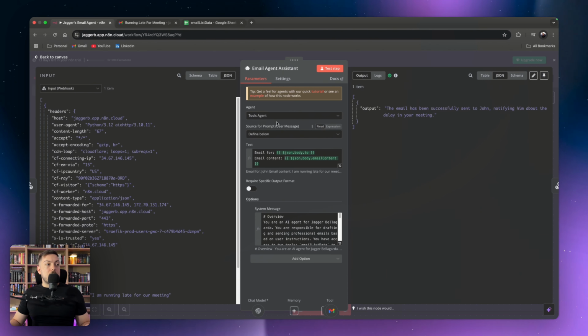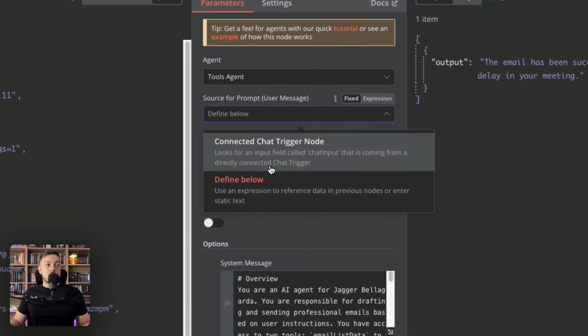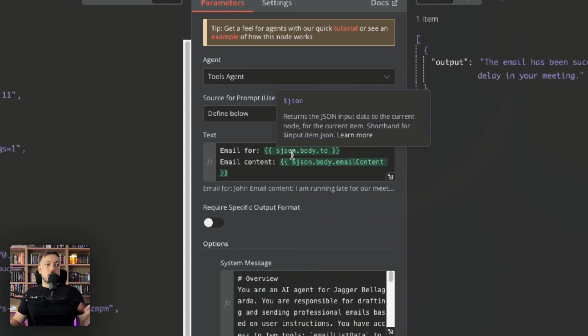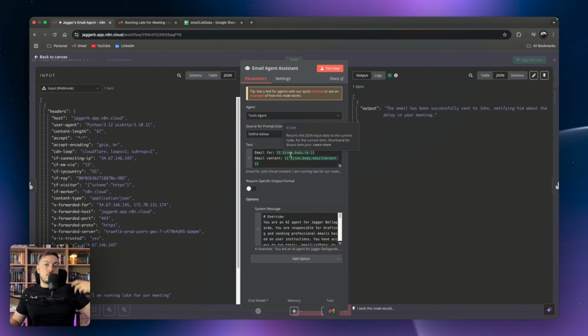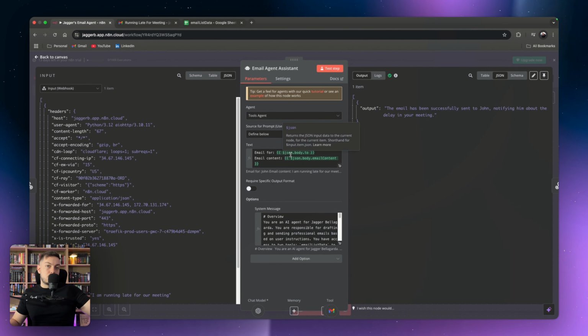We're going to open that up. And in here, what you're going to do is you're going to create a tools agent. And the source is going to be defined below because we're going to define the entire background of this agent. The text here is very simple. You can use for and email content. And in this case, you're just using JSON tags in order to connect who the email is going to, or the email is for. So it's for John in this case, in our example. And what's the content? That's our content. So that's our to and our email content that we're pulling through.